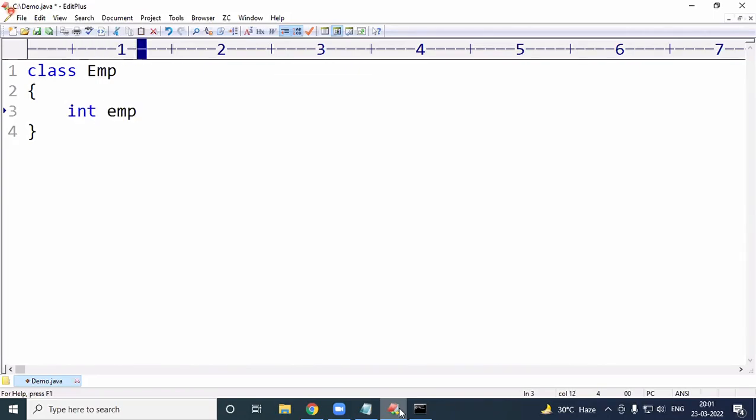Now I'll take 2 variables. Integer employee number, I'm writing 101. Float salary, I'm writing 5,000. Now, employee number requires an instance variable, and salary requires an instance variable. Why did we select employee number as an instance variable?